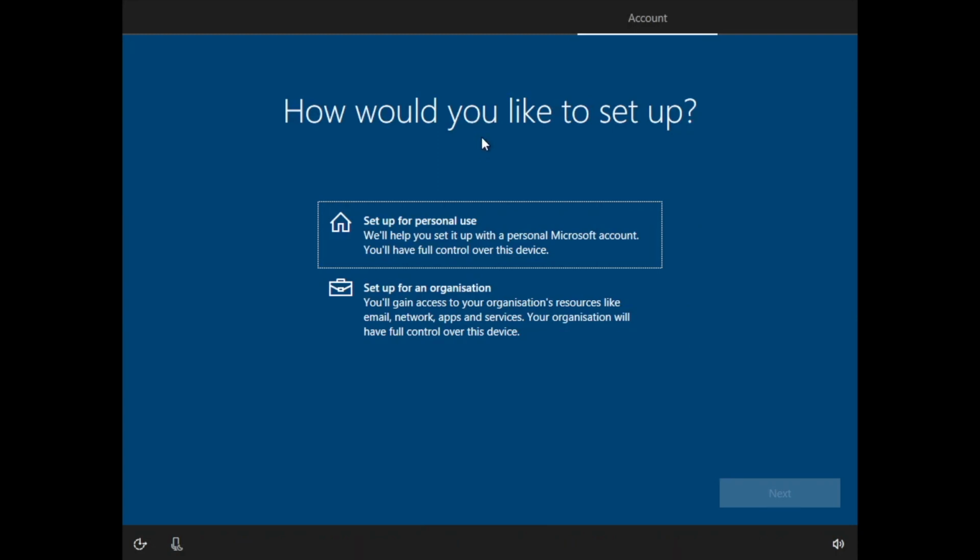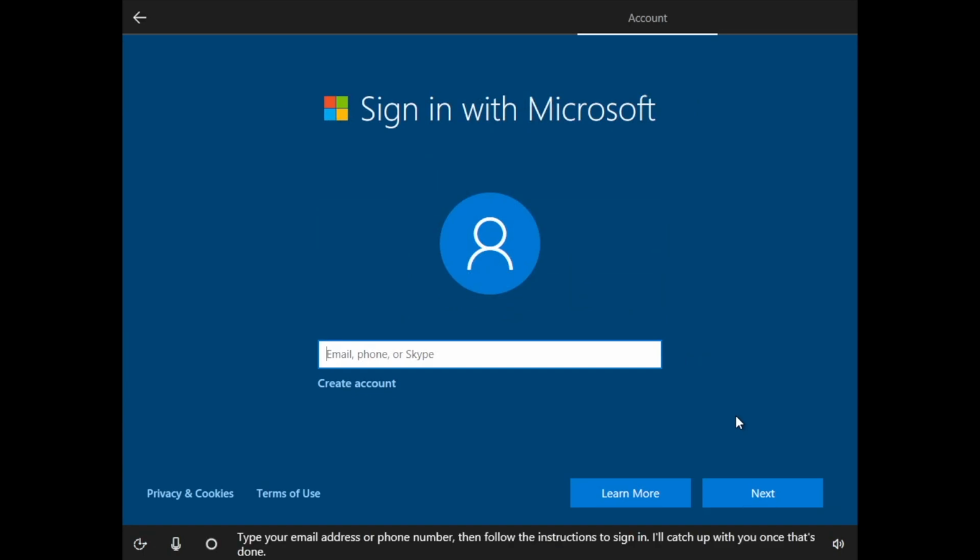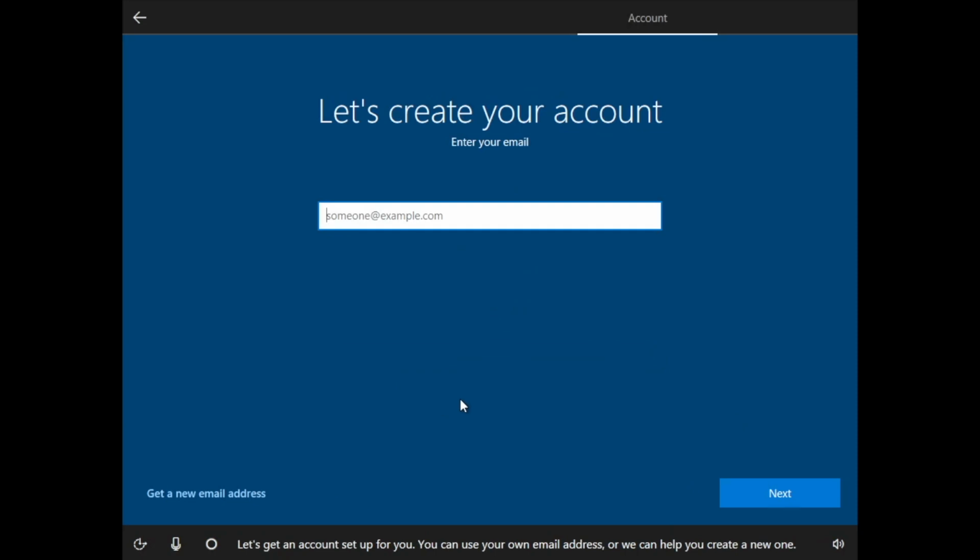Now I believe we can log in here with a normal local account. Interestingly, if you set up for an organization, you can't join Windows 10s devices to a local Active Directory domain. You have to use Azure Active Directory, or I think it's now referred to as Microsoft Entra ID. But if we set up for personal use, I think we can probably make a local account. It's just going to be a bit convoluted to do it.